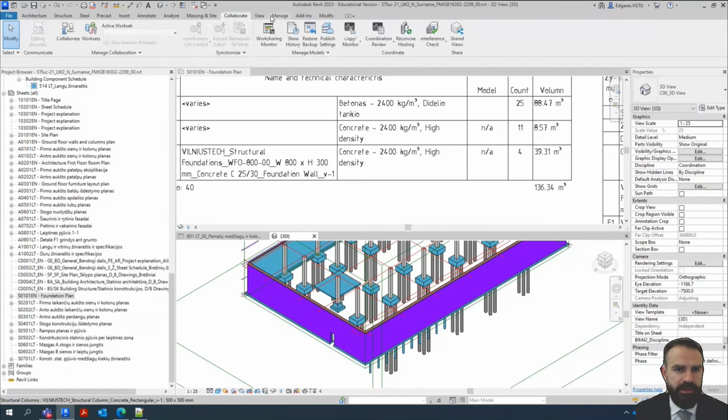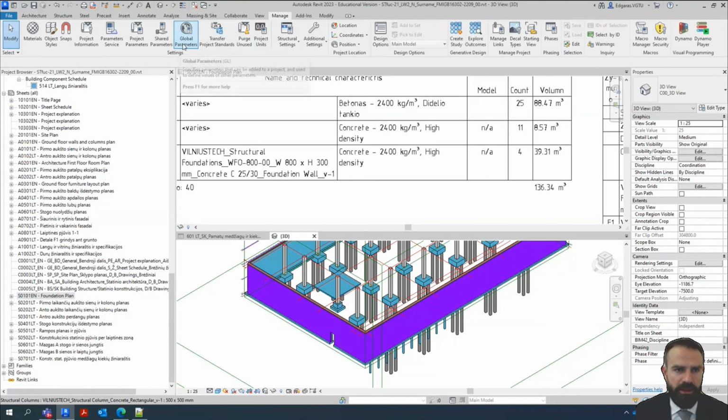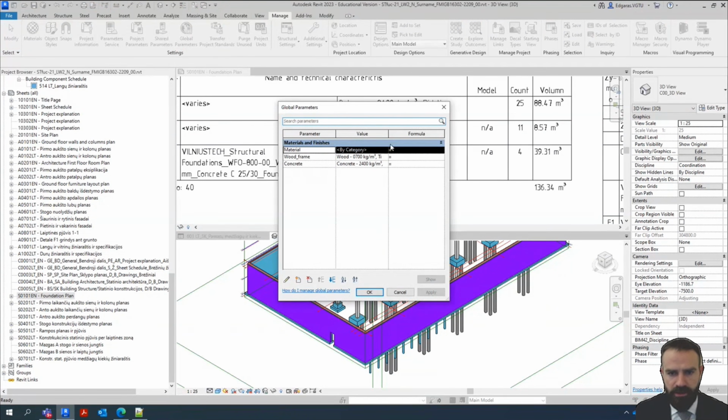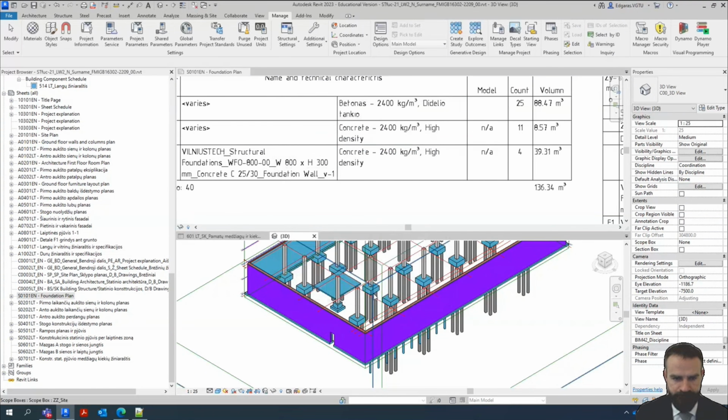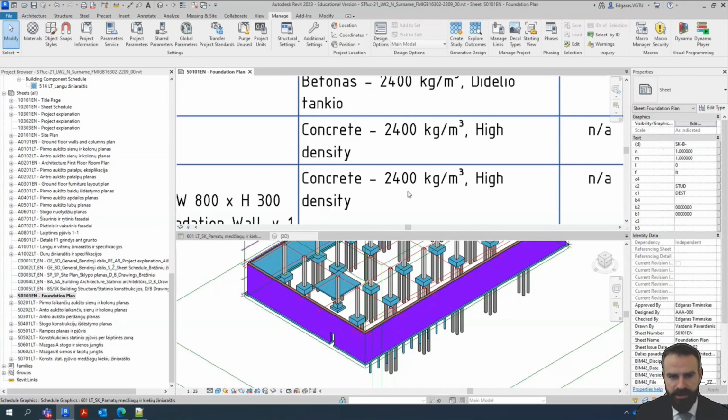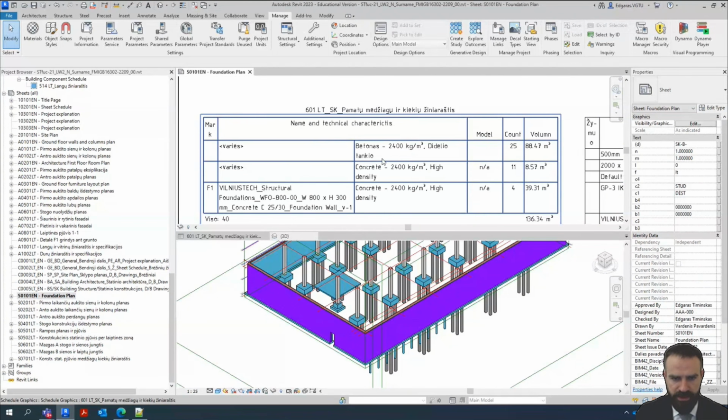Now, global parameters, you can find them in the Manage section, and global parameters. And in here you can select global materials. So concrete, high density, wood, timber 01. And here you can create a list of global parameters, which is for all your project, and later easily use these parameters to modify your project. Okay, so high density, and additional mistake here.